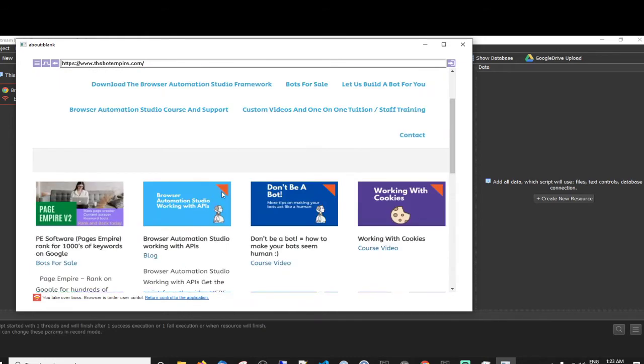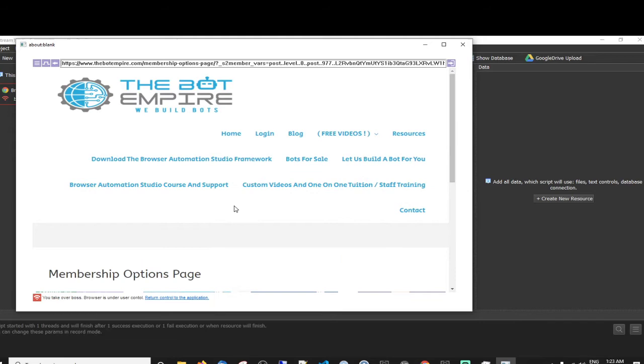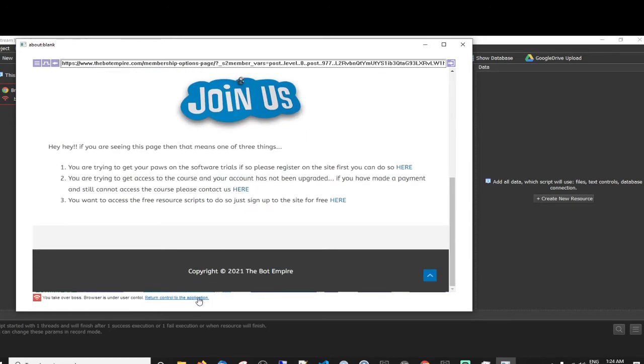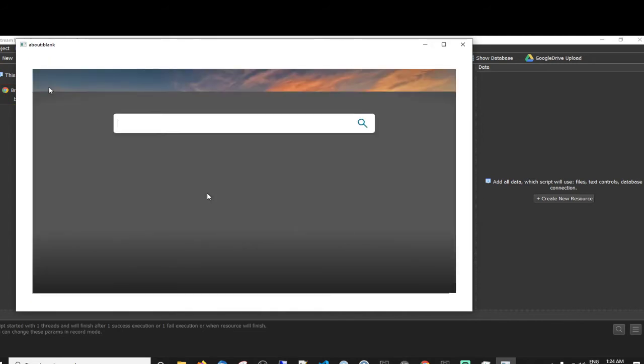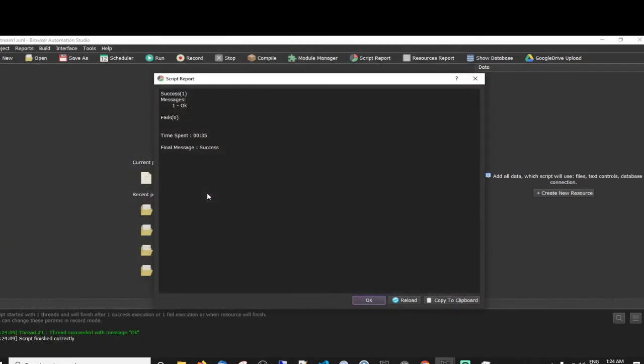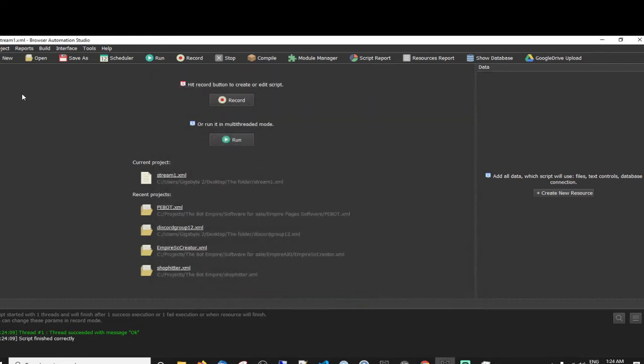We can scroll down, I can click the links, etc. And then when I'm finished, I can just press return control to the application. And then the script will carry on. You'll see it's now gone to bing.com. And it's done. And that is how you can input manual control of your scripts. Okay, I hope that helps.